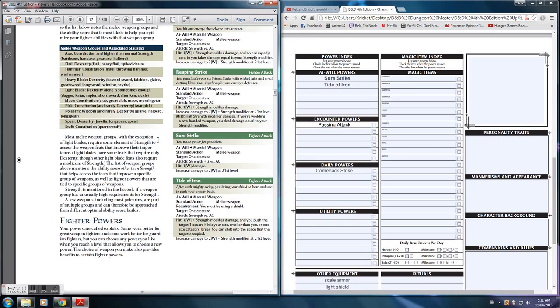Tide of Iron is a strength versus AC. It's 1 plus strength modifier damage, and you push your target 1 square. If his size is smaller than you, or 1 size larger than you, or the same size as you, you can take the space that you just made. So for example, let's say I was a gnome who is small, and I pushed a giant. I'm not taking his place, because he's a giant. I probably moved his toe. However, me being a human, let's say I moved a gnome. Yeah, I could probably throw that gnome across the world and then take the spot that he originally was.